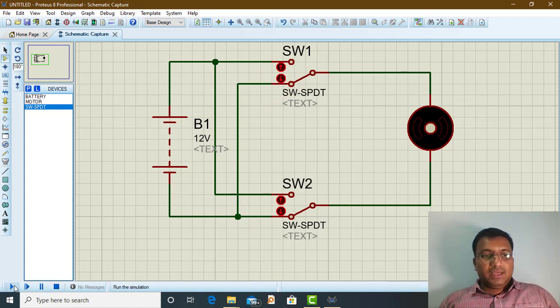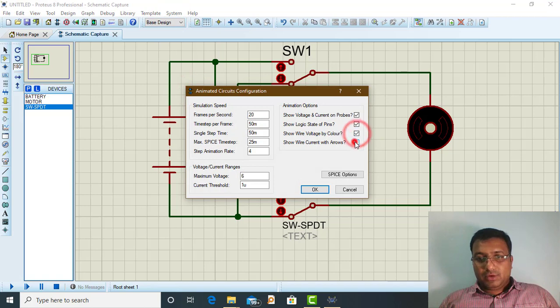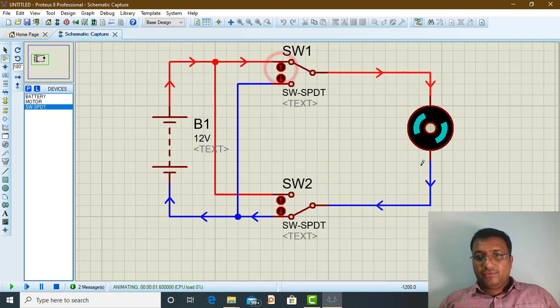Once I run it, you can turn on the animation option. So I'll click OK on this animation option. If you run it, now the motor is off. The direction is forward. Look at this. Alright. Now the direction is reverse.